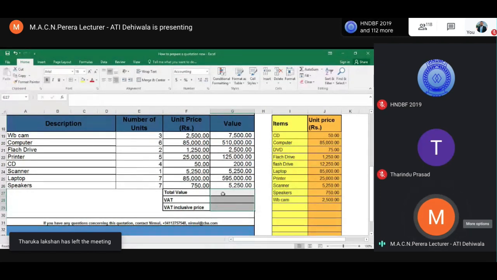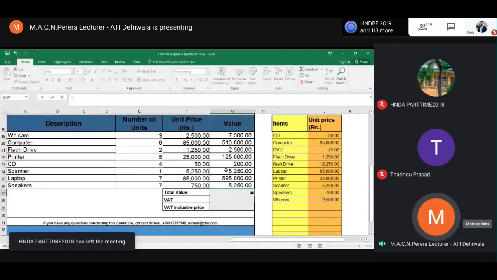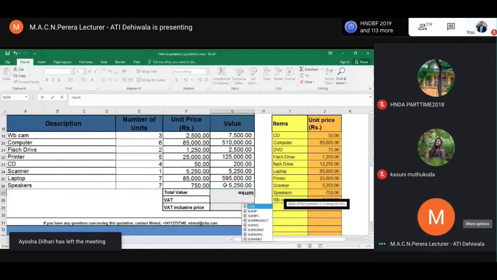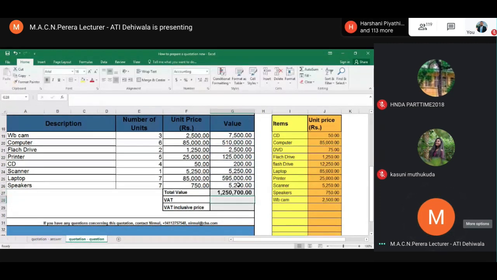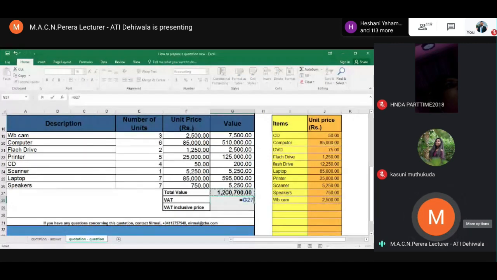Total value, the sum of these values. So equal sum, open bracket, select the particular cell range, close bracket. Click enter. Total value comes. Then VAT, we'll say 8%: equal total value multiplied by 8%. Enter. Then VAT inclusive price equal total value plus VAT.